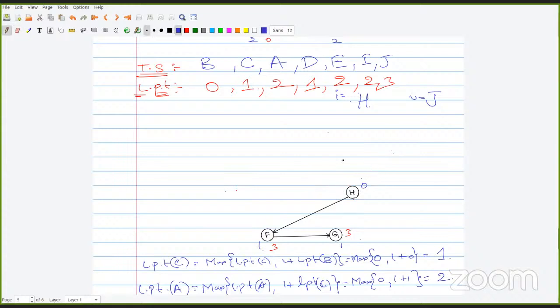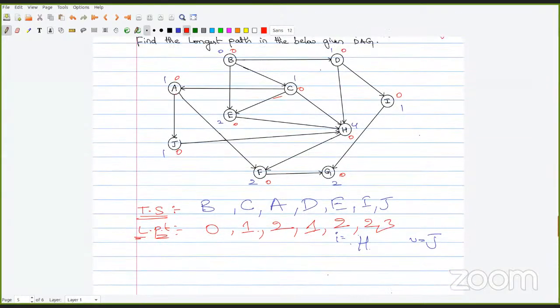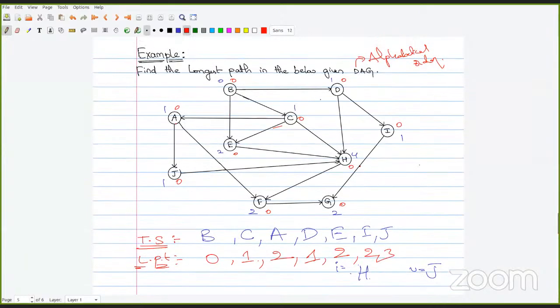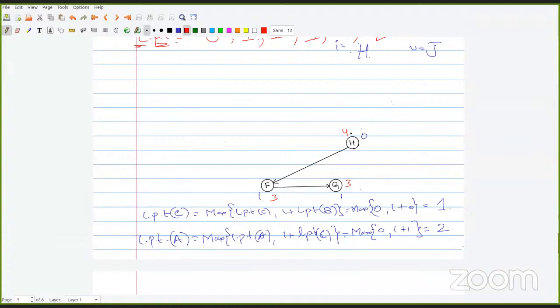Sir, any shortcut for this longest path? This is the shortcut. It's a repetitive task, repeated again and again. That is what we do. That's it. So you see now we got the longest path to H as 4. And the path is B to C, C to A, A to J, J to H. Yes. So this is the longest path to H I can have.